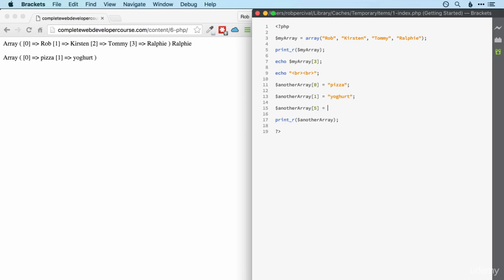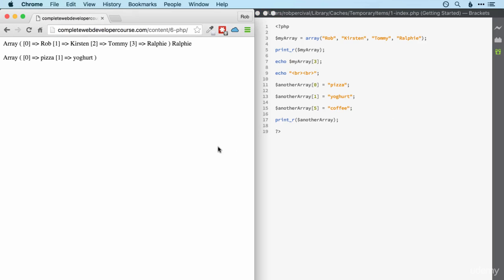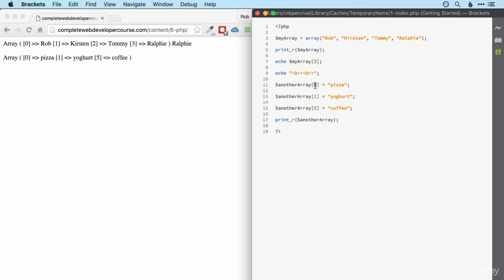So if I wanted to jump for some reason to number 5, which might be coffee, then that works absolutely fine. And that's because PHP arrays are associative, meaning that you can put anything you like in the index column. So I could even go crazy and put a string in there.